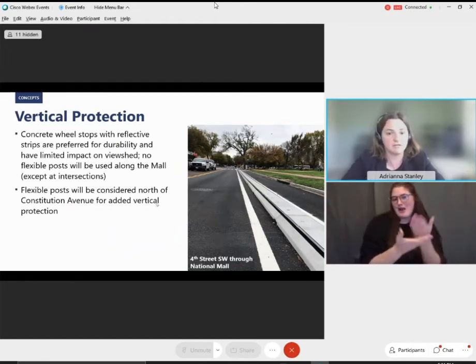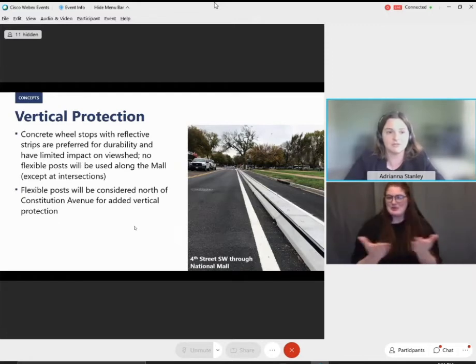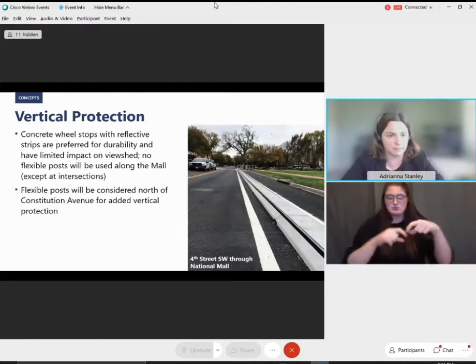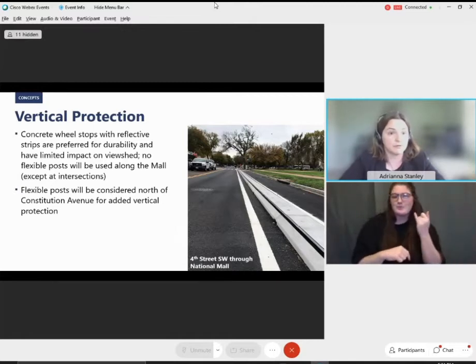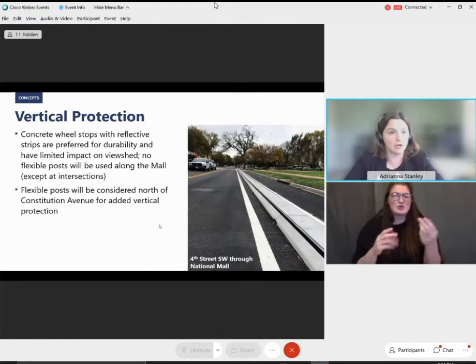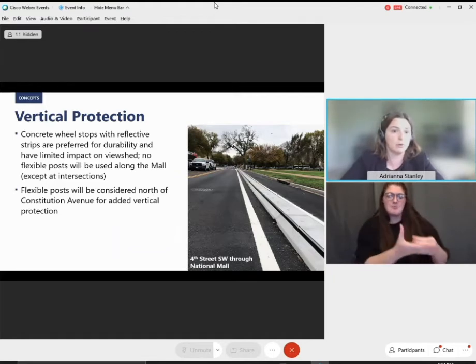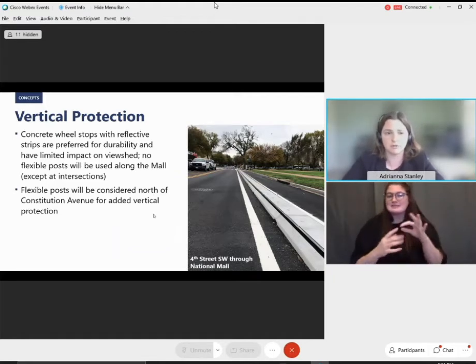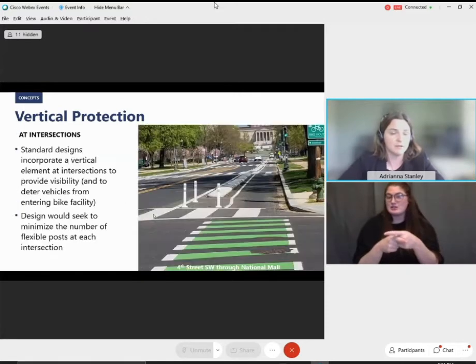And what we've arrived at is the solution that you see here, and you can also see on the 4th Street Southwest through the National Mall today. It's concrete wheel stops with reflective strips, so they light up at night when your lights are on them. They're preferred for durability, and they have that limited impact on the view shed since they're low. We're not going to use flexible posts, so those taller vertical elements along the mall, except for at intersections, which I'll cover on the next slide.